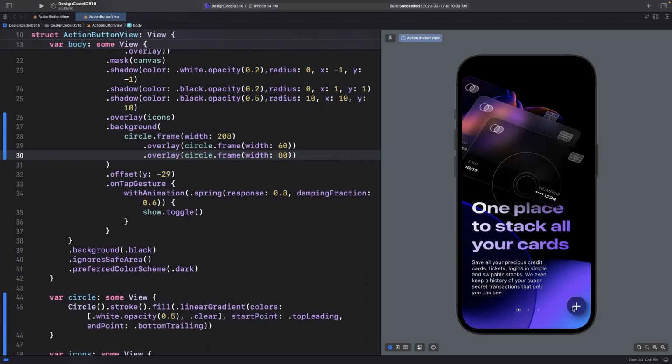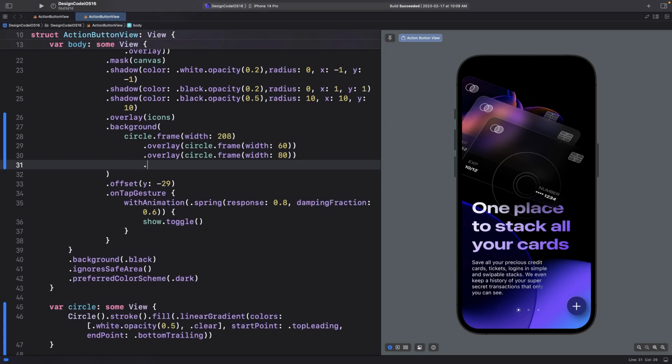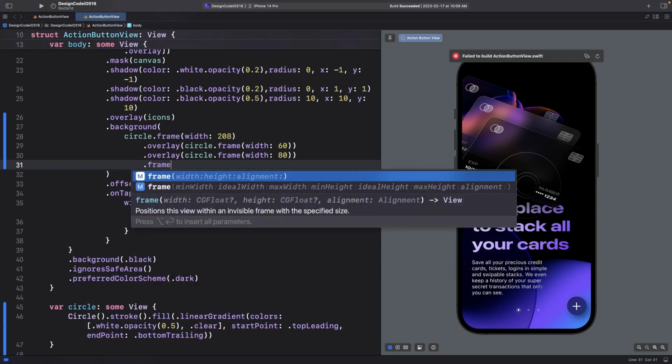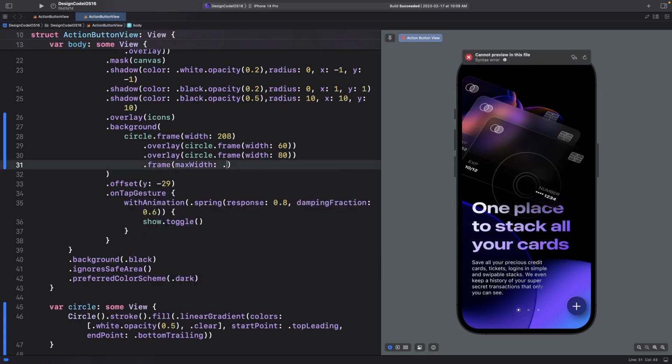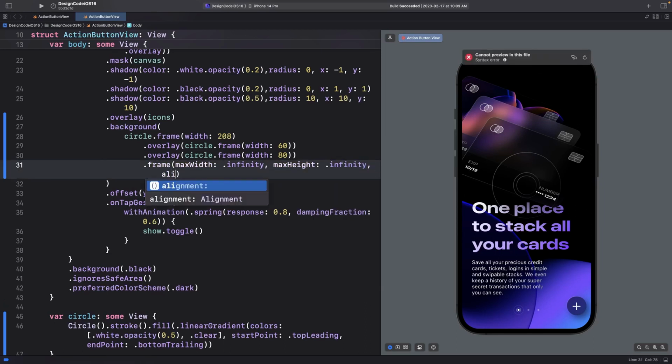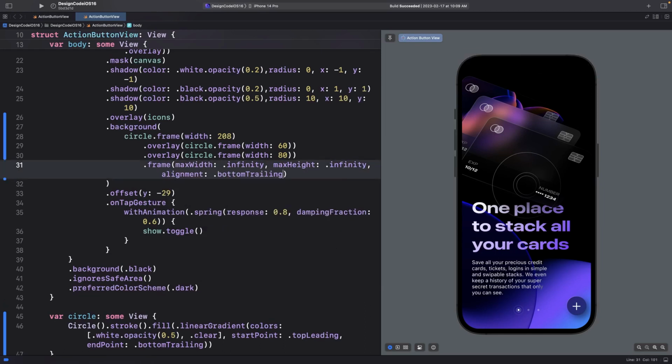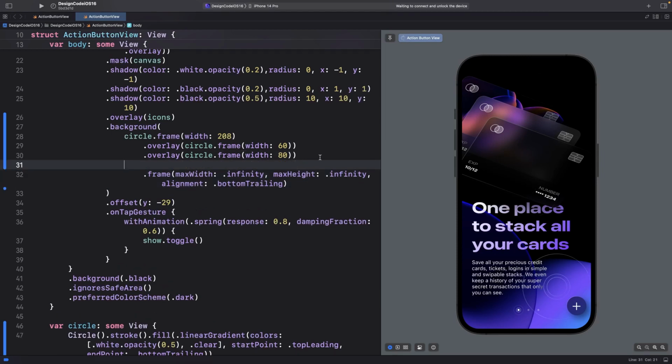And I'm going to move the whole thing to the bottom right, which means that I'm going to use a frame with a max width of infinity, max height infinity, alignment bottom trailing. All that's left is before that frame, I'm going to set offset x 60 and y 60. My goal is to make sure that it starts from the action button.